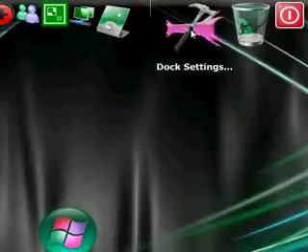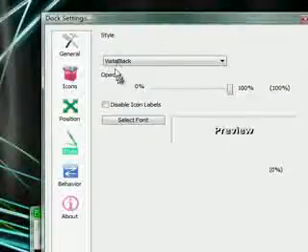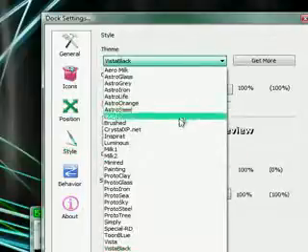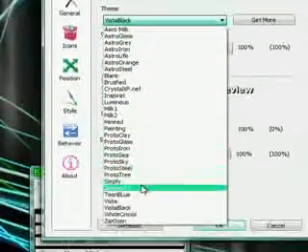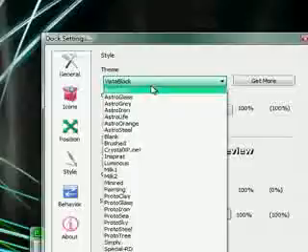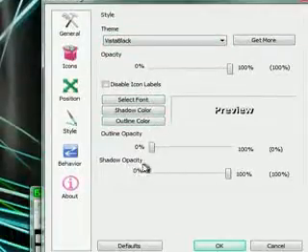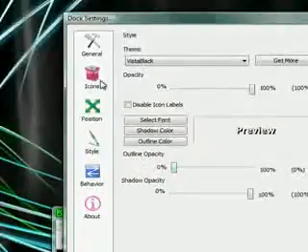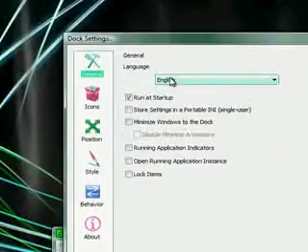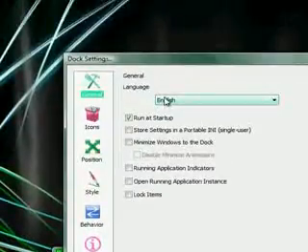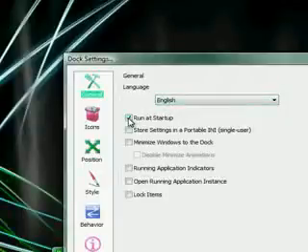If you click on dock settings, and then you'll see this, choose whatever theme you want. You have loads, so I'm going to just stick with Vista Black. You can choose your font here, the shadow, how clear you want the shadow to be. Then if you click onto general, this will be your first one. Click on English and tick this. Run at startup. Yours will be like that now, but do that.